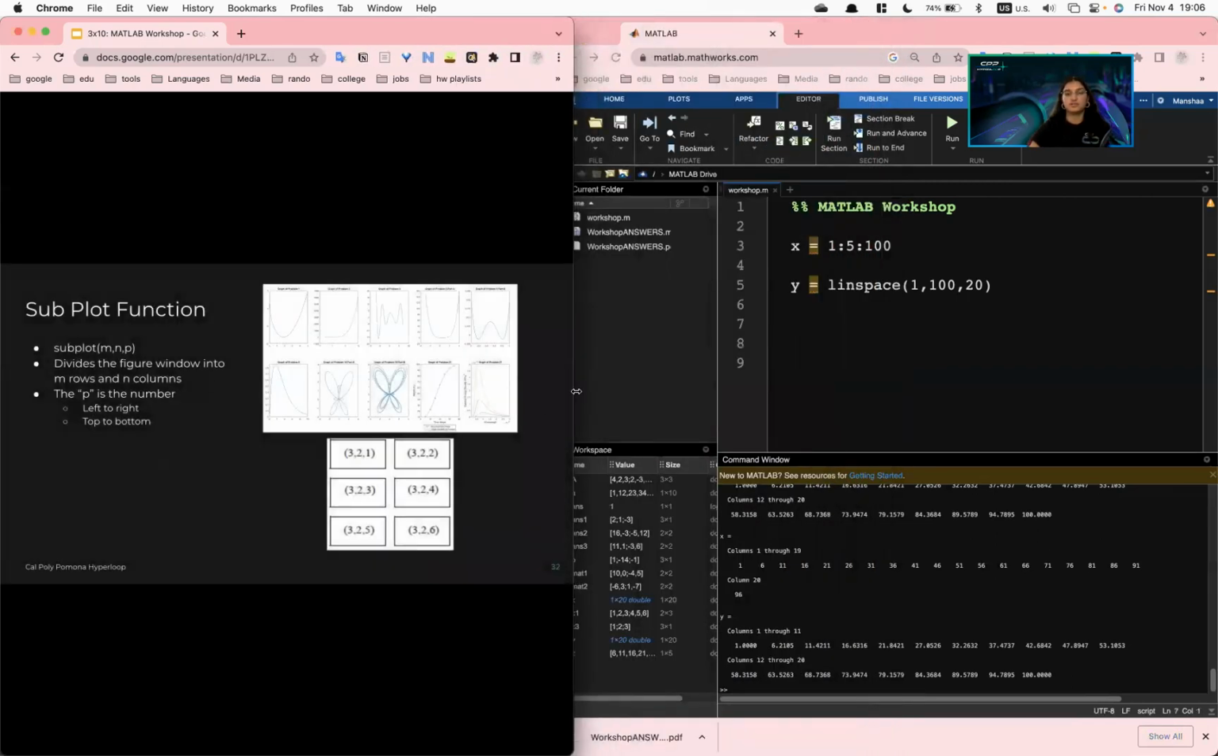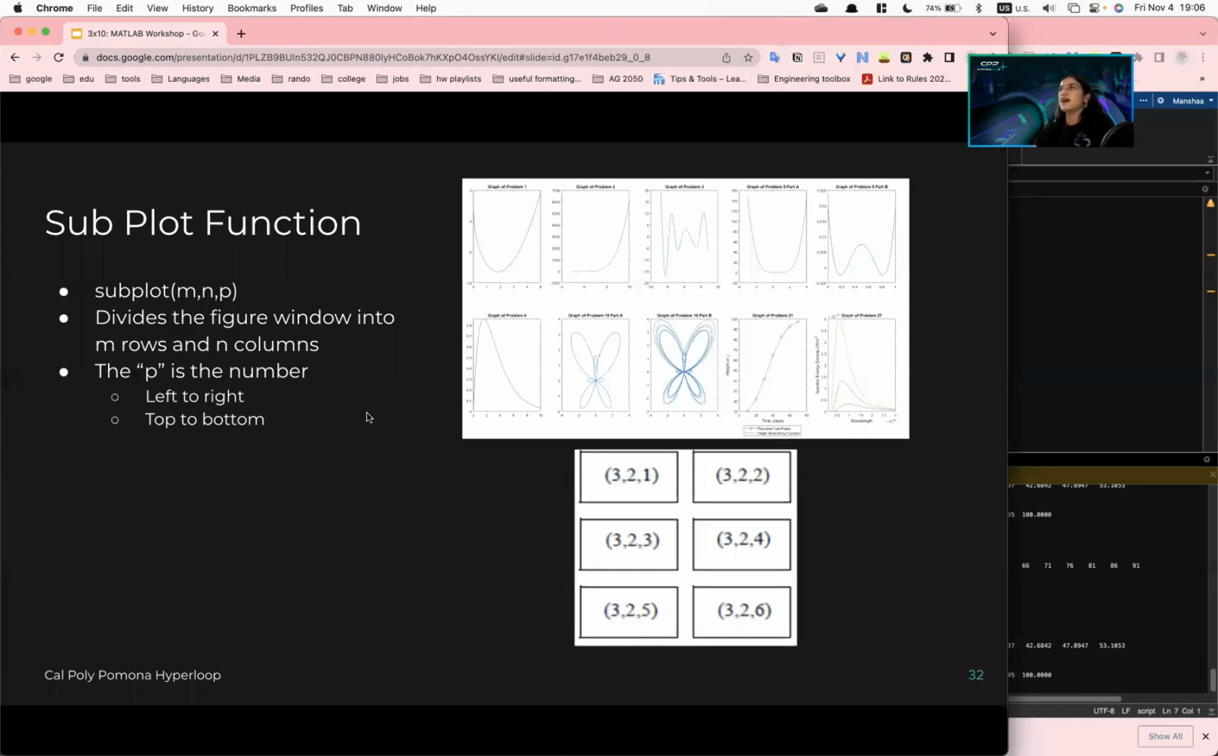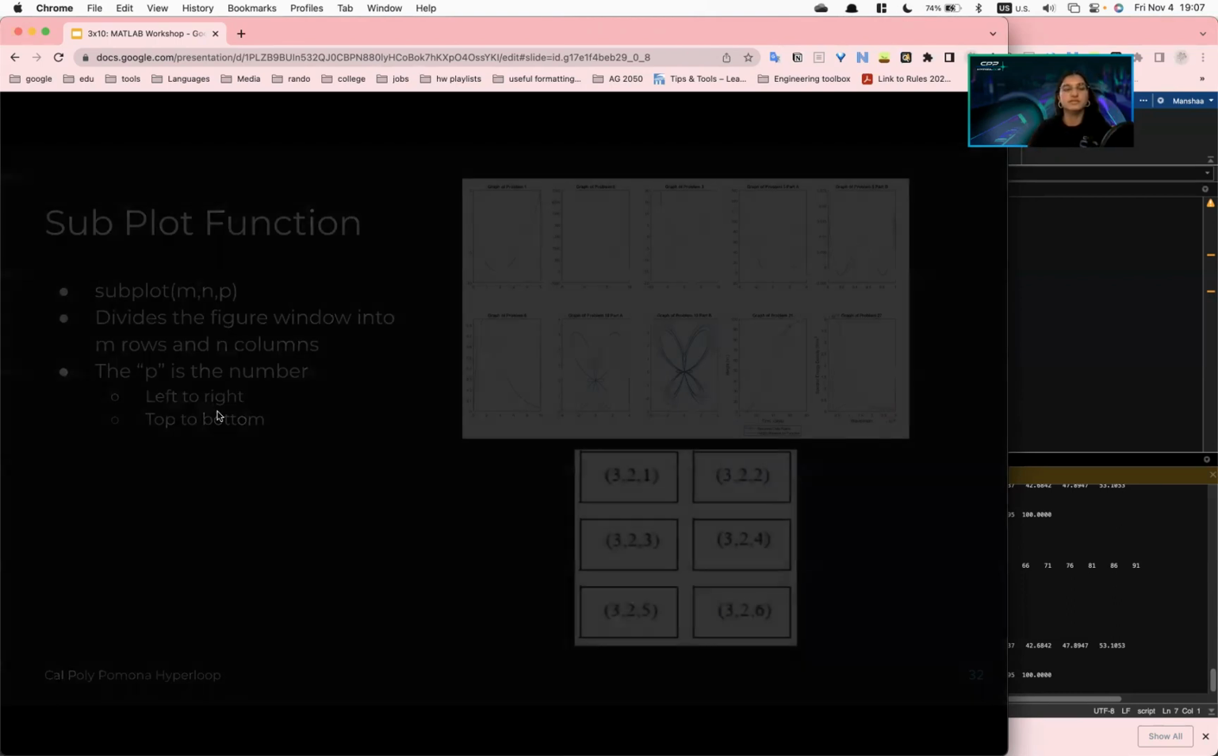So the subplot function. It's going to divide the figure into multiple plots, because you don't want to put 12 graphs and then have 12 different figure windows open. You just want one with 12 graphs. So it's going to have m rows and n columns, which is the first specifier. In this one, it has 2 rows and 6 columns, so I would put in subplot 6, 2, and the P represents which index you're at. So this would be 1, 2, 3, 4, 5, 6, 7, 8, 9, 10. Oh, there's only 10. And we'll be using this in the future.